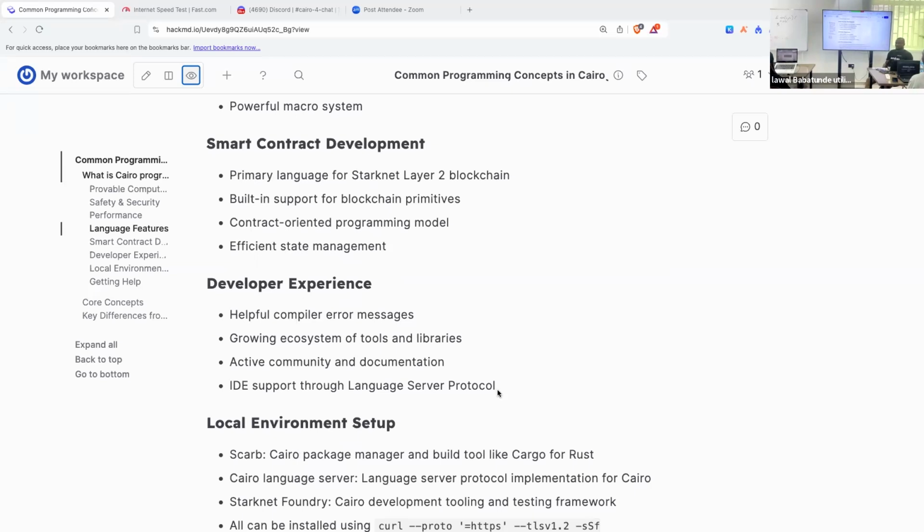Let's make this interactive. Is there any question currently? What's the primary language of smart contract on Starknet? Can you write smart contract with Python on Starknet? It has built-in support for blockchain primitives.